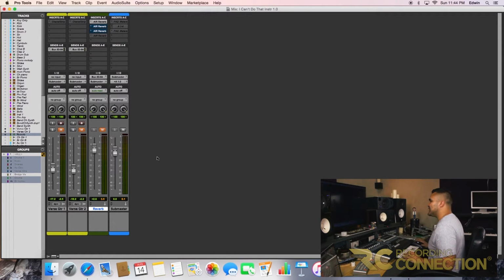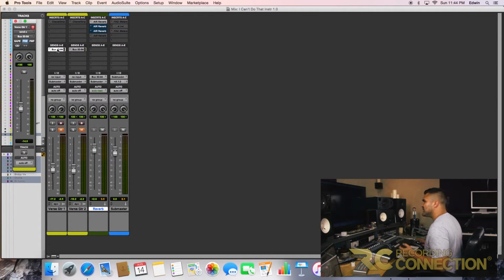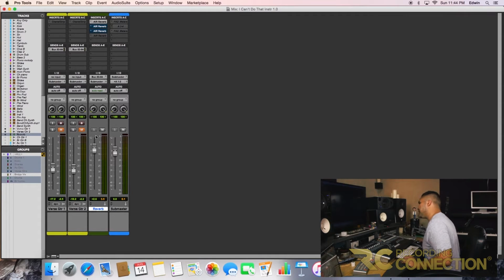So I'm gonna mute this and I'm gonna put it in pre-fader. I'm gonna put the bus that's going into reverb in pre-fader, meaning that it's going before the faders, pre-fader, so any mutes, things like that, is not going to affect our signal going in.